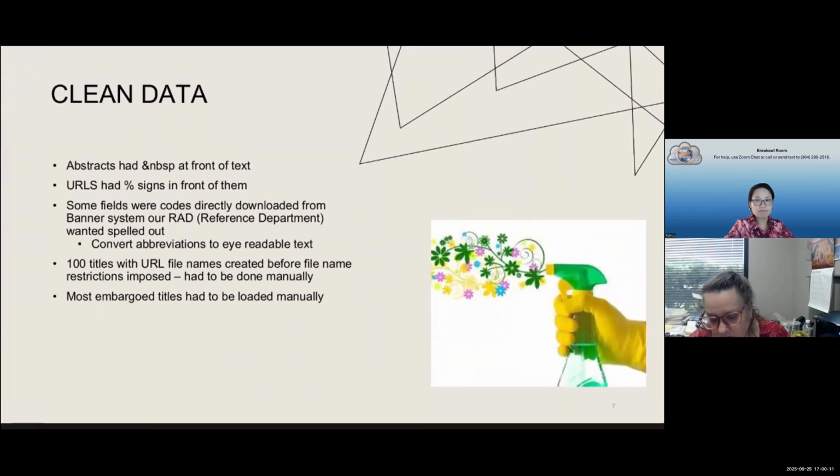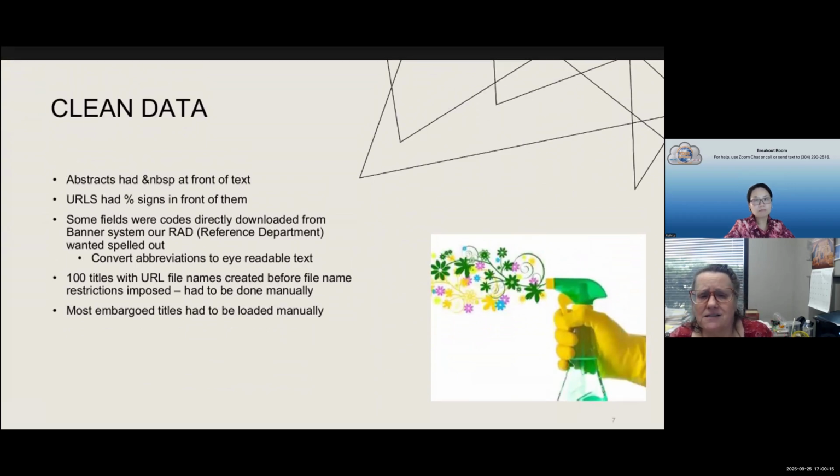So the next step was to take the data we were getting and clean it up, because we were getting it in some very odd formats. A couple of examples of this were all of our abstracts came out with ampersand NBSP in front of the text, and fortunately IT was able to clean that out for us. The URLs in the extracts were coming out with percent signs in front of them and throughout the URL itself, so the URL was not functional. So they were able to clean that up in IT for us again.